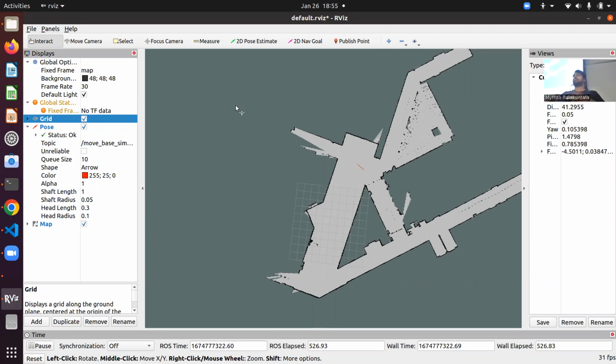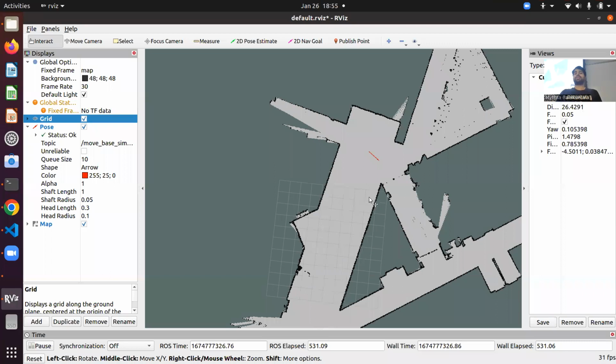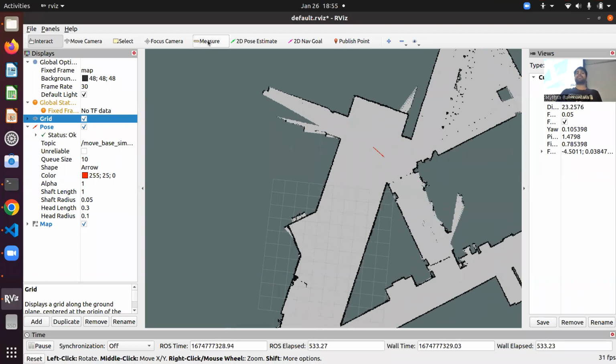And basically that's rviz for you. It has a bunch of things to visualize. If you want to measure, for example, your map estimates or distance, you can use the measure tool, and it'll tell you how much the distance is.